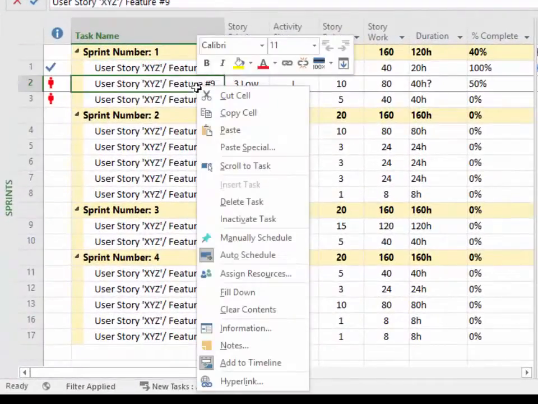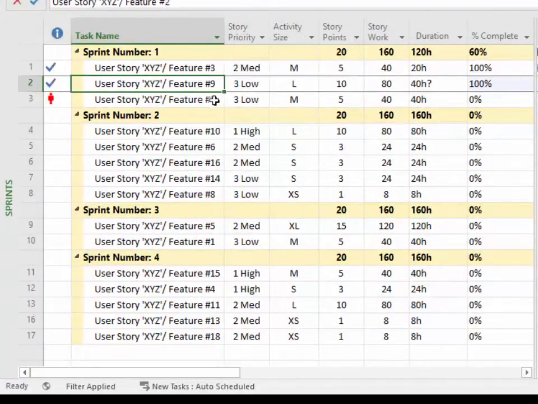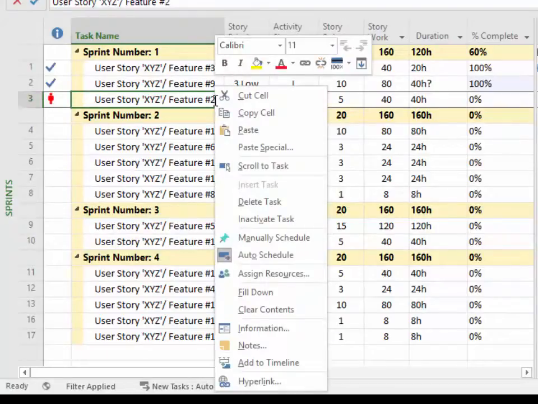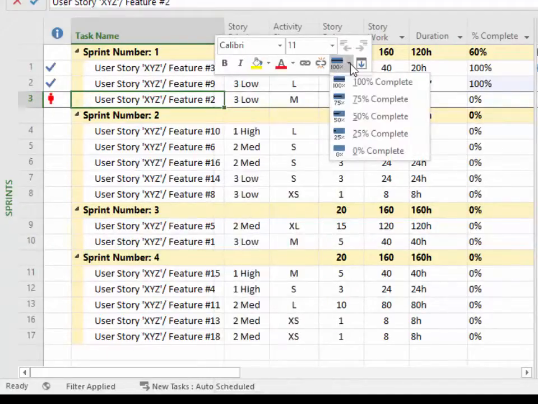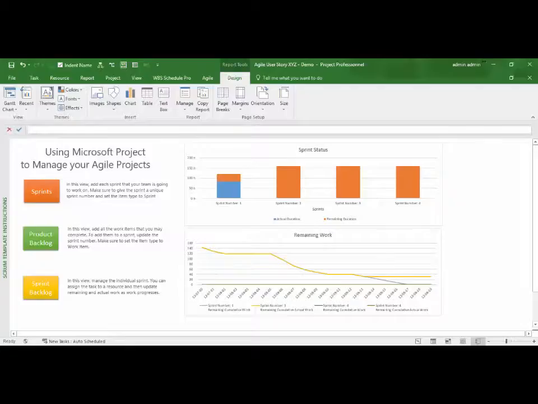For demonstration purposes, we'll mark feature number 9 here that is currently shown to be 50% to 100%. And feature number 2, I will update it as well with a 25% complete. Returning to our initial dashboard view, you can see that the status has been updated. Notice the progress bar in the histogram for Sprint 1 and the addition of Sprint 4.